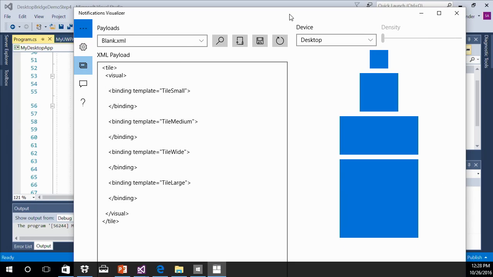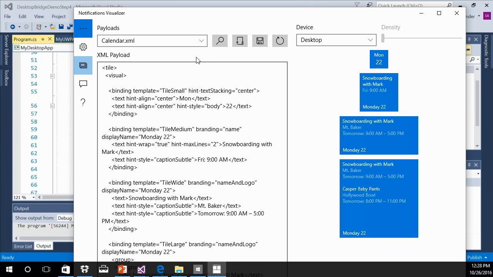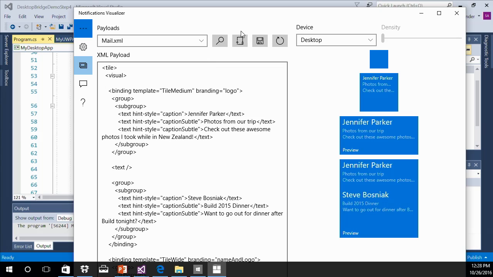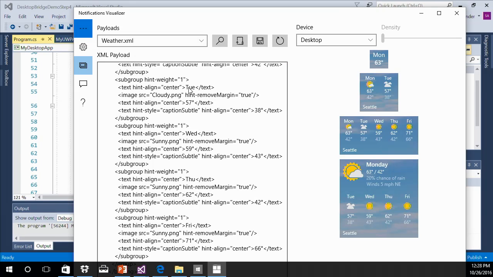So with the notification visualizer, here you can see all the standard sizes for my tiles to pin to the start menu. And I can go ahead and take a look at different payloads. So we have some templates that are built in. It's all just expressed in XML. I can go ahead and see examples for calendar, for mail. And then this basically becomes a copy and paste exercise. So it can save you a lot of time if you're kind of doing one of those canonical examples.